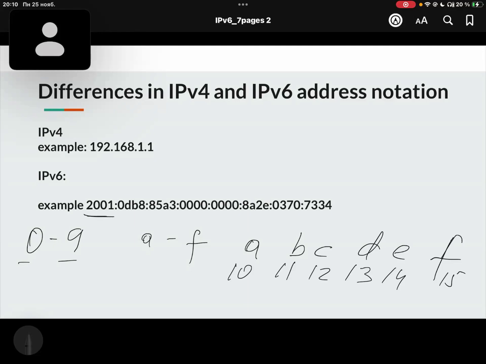So this one represents one group of 2 bytes, then second, third, fourth, fifth, sixth, seventh, eighth. Groups are separated by colons. In IPv4 we use dots, while in IPv6 we use colons. IPv6 allows abbreviation. Leading zeros in a group can be omitted. We will discuss it later. And consecutive zero groups can be replaced by a double colon.